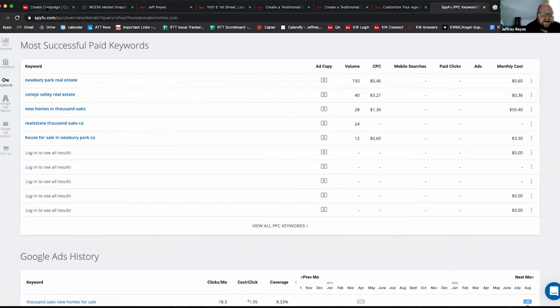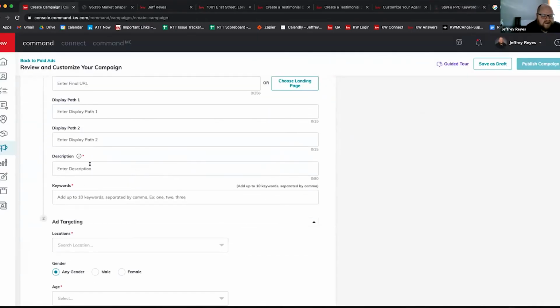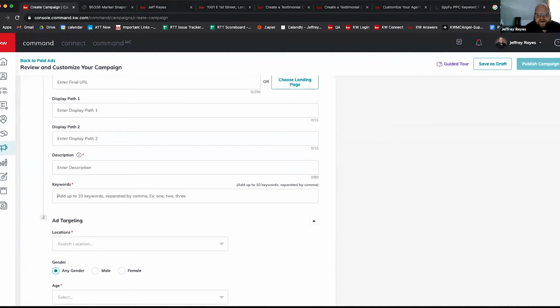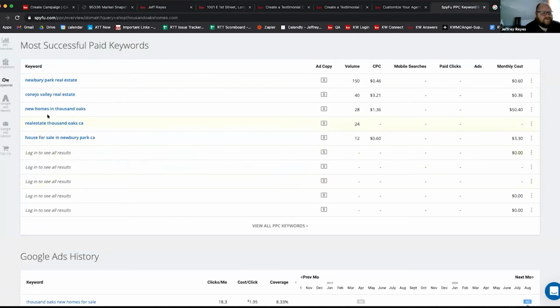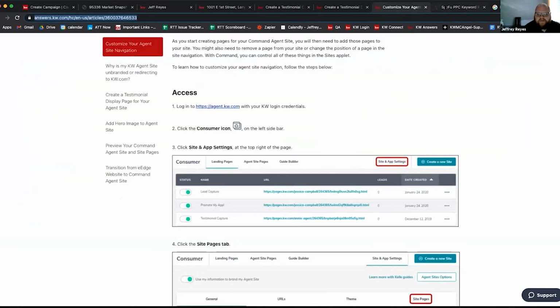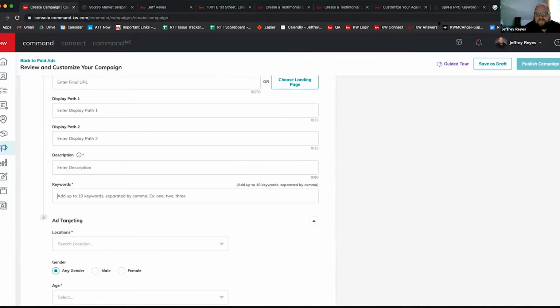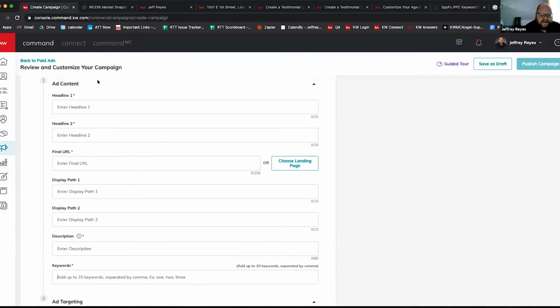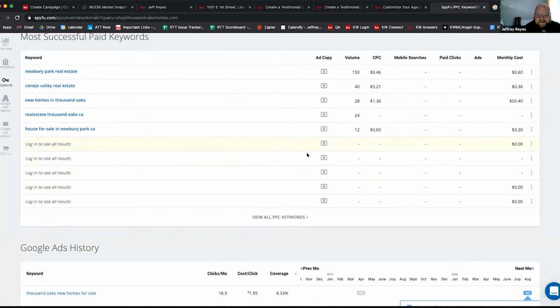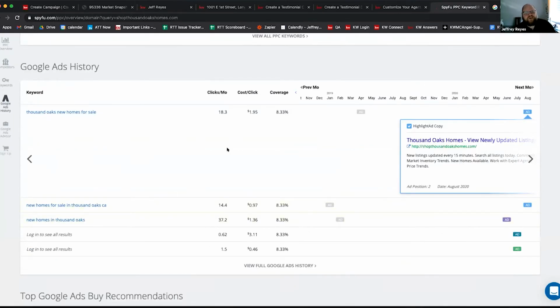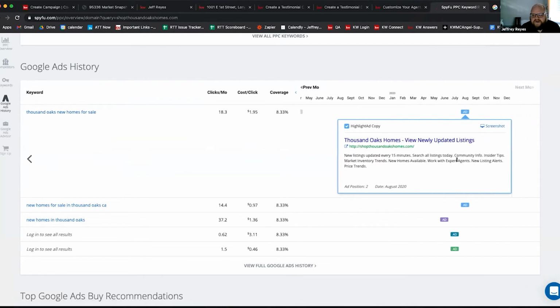So when I'm creating a campaign and I need to put in my keywords, guess what? I'm just going to come over here and say, hey, what's working for these guys? I'm going to grab that information and do that there. And then on the actual ad, what's the ad going to say? SpyFu is going to show me, for that keyword, here's the ad that they're running. Okay, so here's the actual ad that they're displaying.